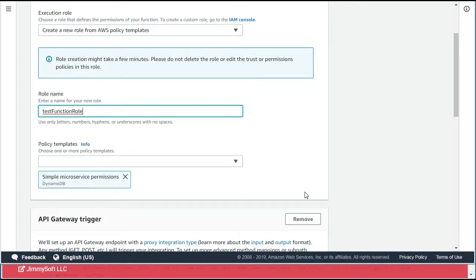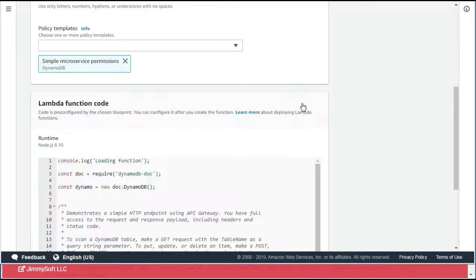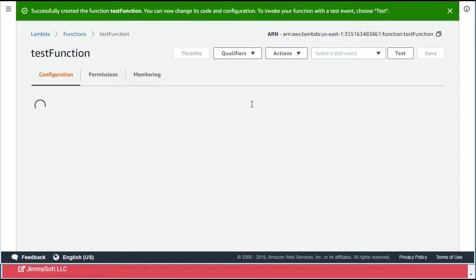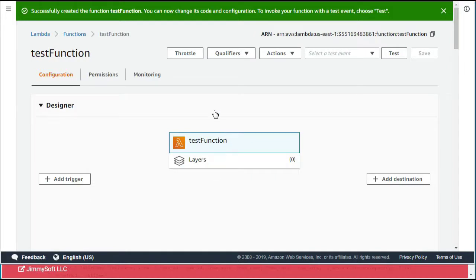And then for API gateway trigger, we'll remove that. It wasn't working for me. We can add it later, and we'll create function. We're leaving the code as is for now. We can change the code of the Lambda function later. Just taking a little moment to create the function. All right. Once you've successfully created the function, you end up having the function here. We don't have a trigger yet. We're going to do that next.